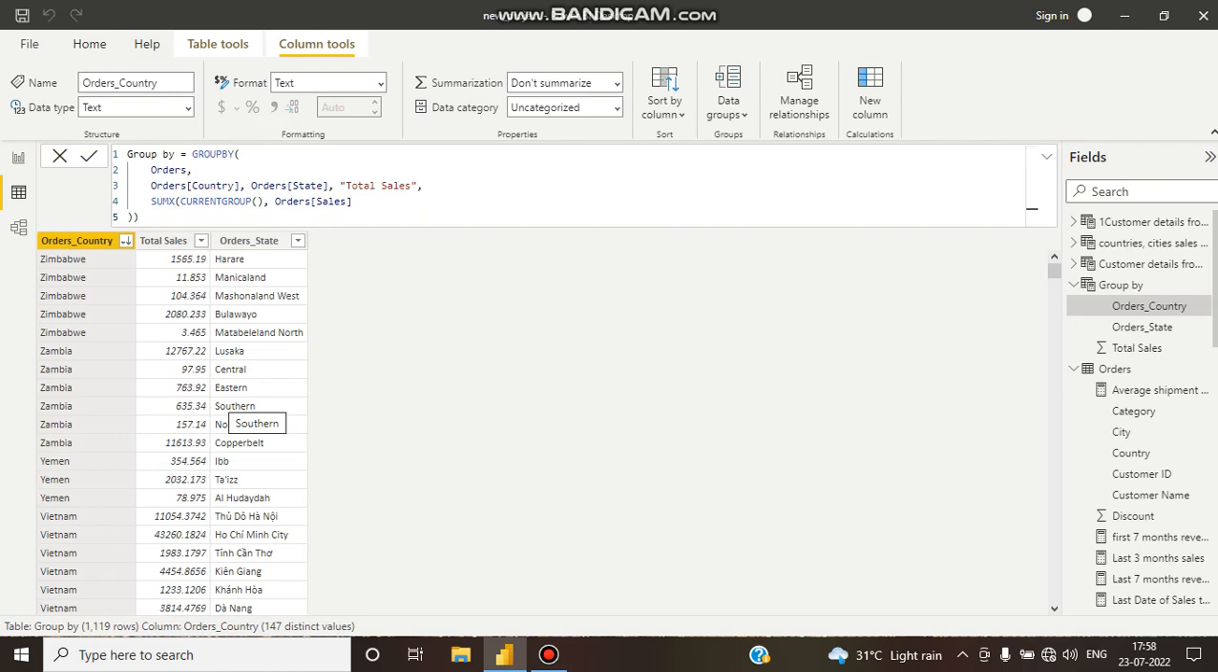So what is it actually doing? Current group is actually, before the states, current group was only country. And what is the basis of it? Basis is orders of sales. Okay. Before the state data, current group was this much. Current group was this much. And what is the basis? Basis was the sales.